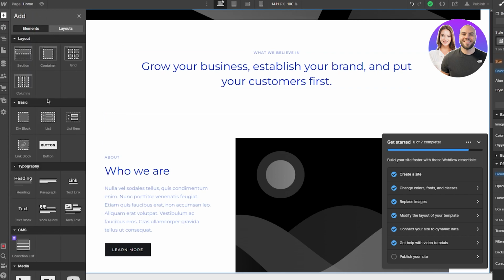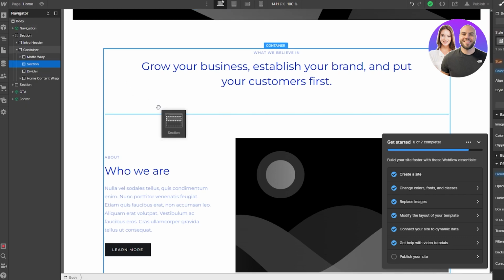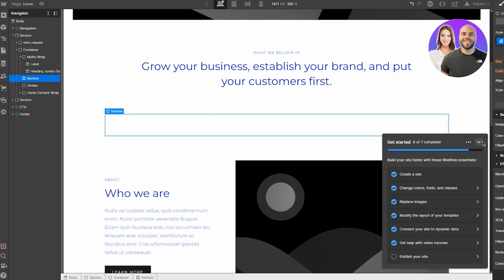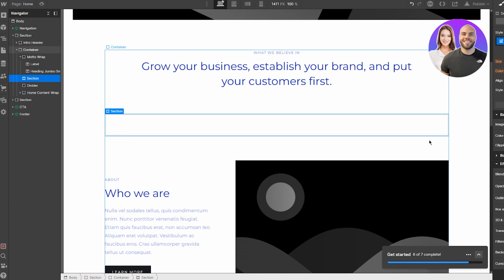So obviously, as I said, these are the add elements. And in the add elements section, you have different types of layouts, like sections, containers, grids, and columns. So to bring them here, all you need to do is a basic drag and drop. So you're just going to drag it, drop it, and there you go. You have a section like that over there.